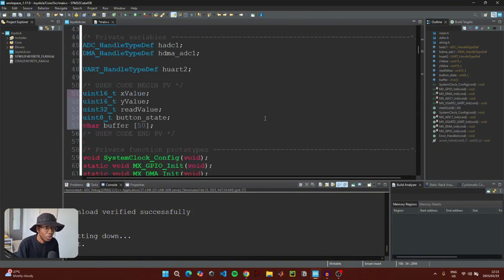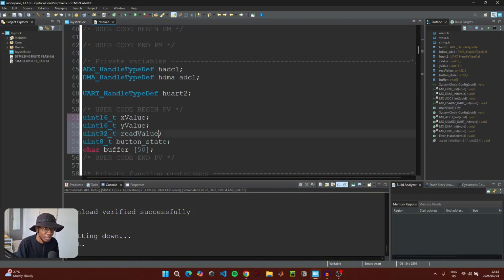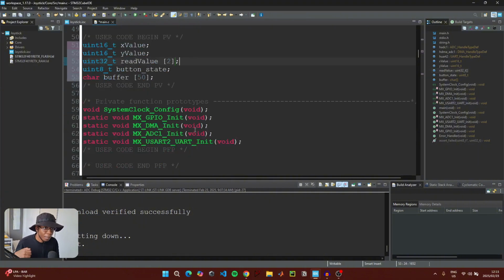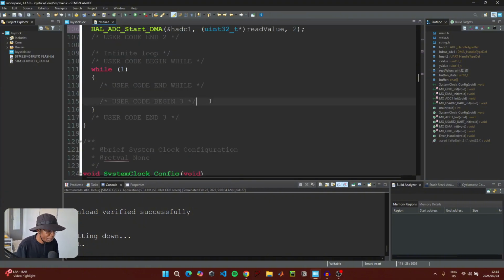And then we need to go back here under the read value. We need to actually give it a size of 2, since it will contain a combination of both the x values and the y values. Then when this is done, go to user code begin 3.